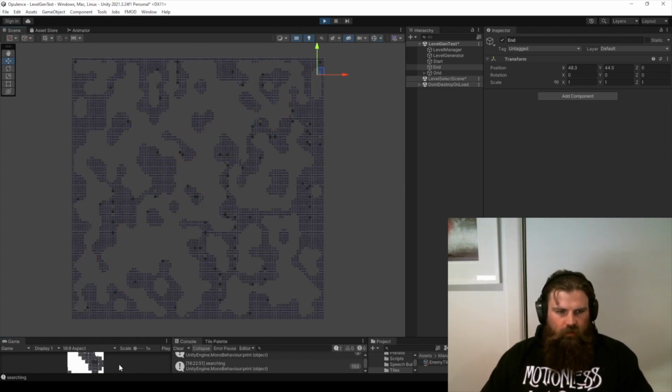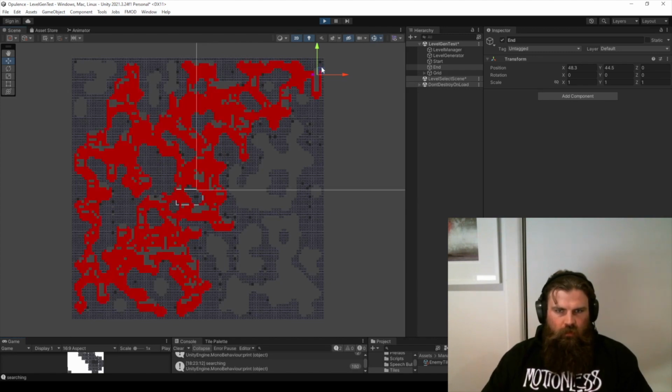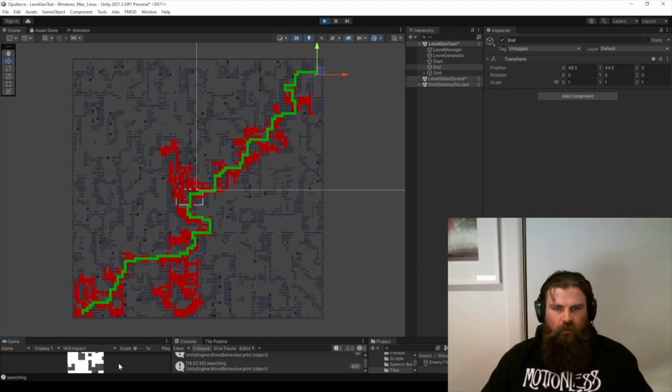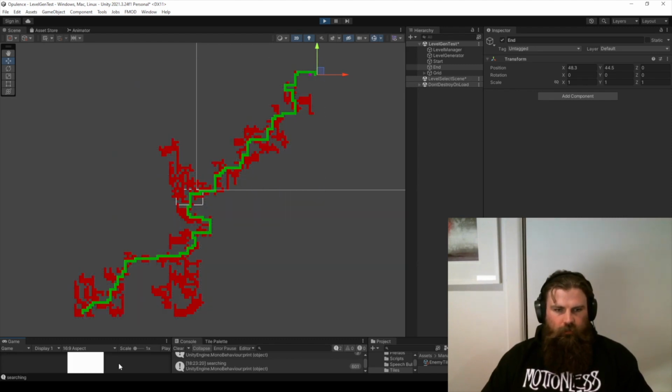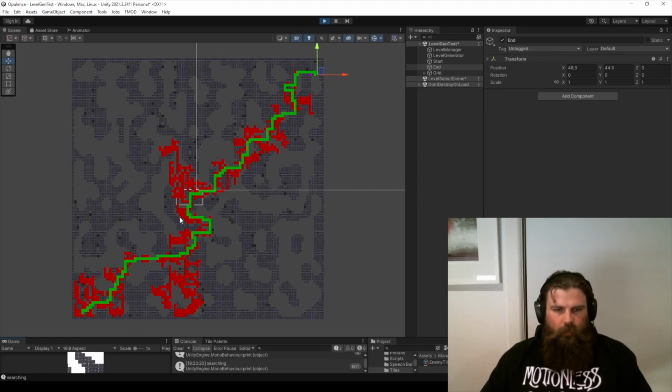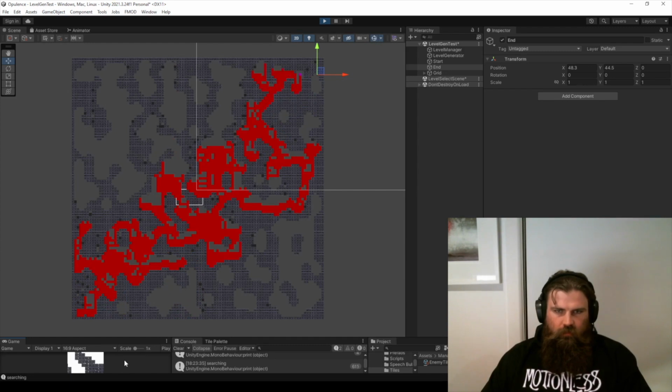So let's do it again. It's gotten almost there. Keep trying, and this one hasn't worked. So if it can't get there in the end, that one worked. If it can't make it all the way, then it'll basically delete the level and start again. Get rid of those. There you go.